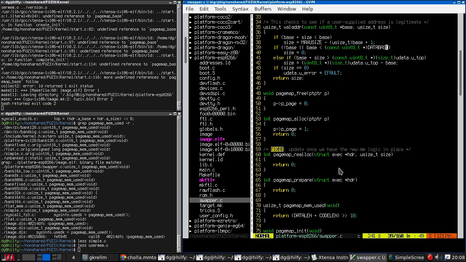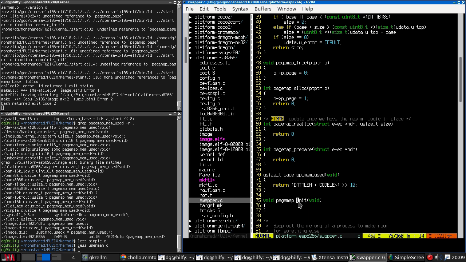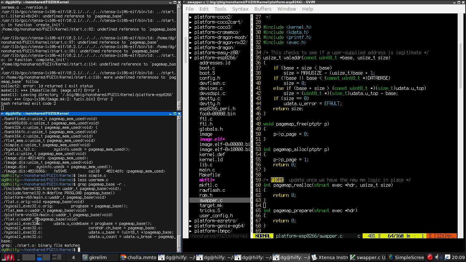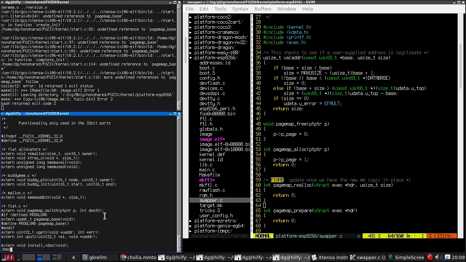And more references to page map init. But page map init is here. No, page map base. Page map base is a function you only get with 32-bit kernels. Oh, right. Now this has failed to show up because we haven't defined progload. No, we have defined progload, so we don't get this anymore.